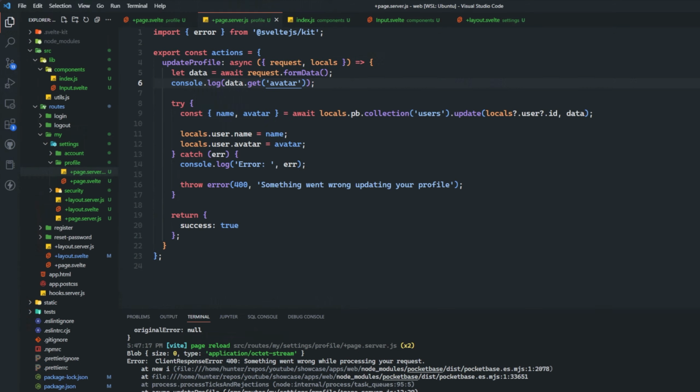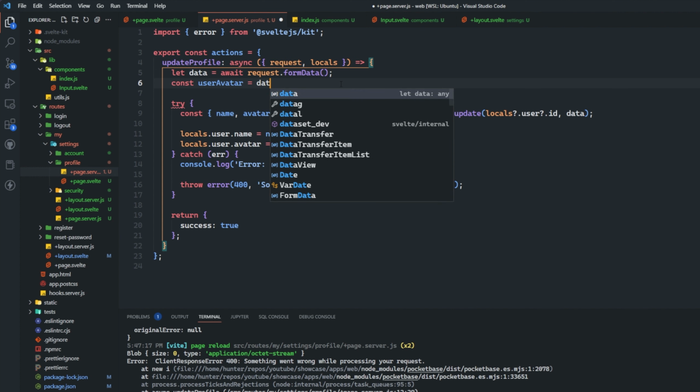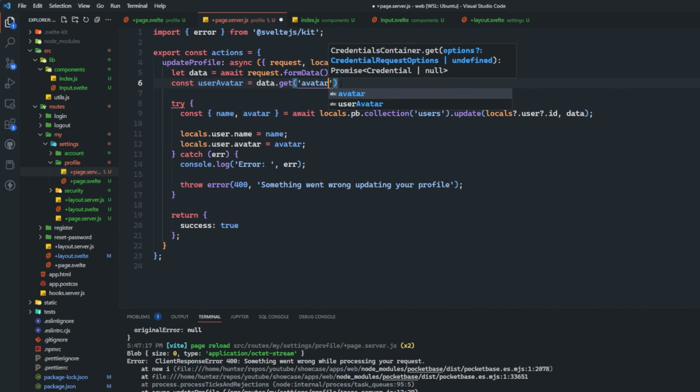So what we can do is set something up here to check to see if the size is 0. And if it is 0, we want to remove that field. We don't even want to pass that over to PocketBase. So if they don't change their avatar, we don't want it to update. So what we can do is say const userAvatar equals data.get avatar.